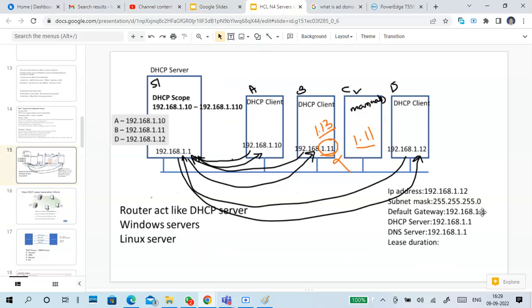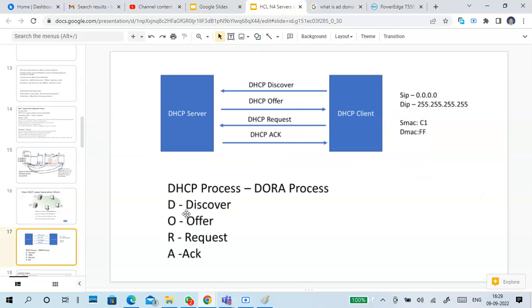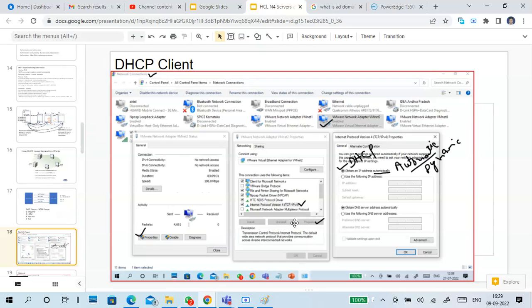It has the complete configuration and lease duration. So it is called discover, offer, request, acknowledgement. That's the DORA process. The client discovers the server, the server offers an IP address to the client, the client sends a request to the DHCP server, and the server sends an acknowledgement by configuring the IP address.